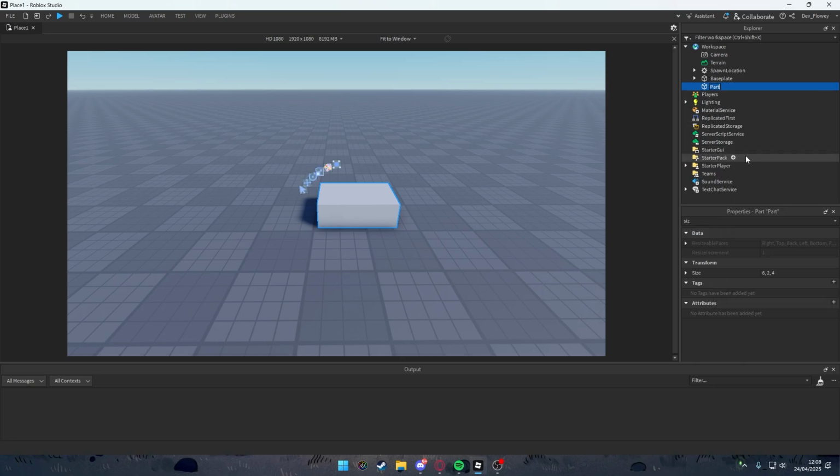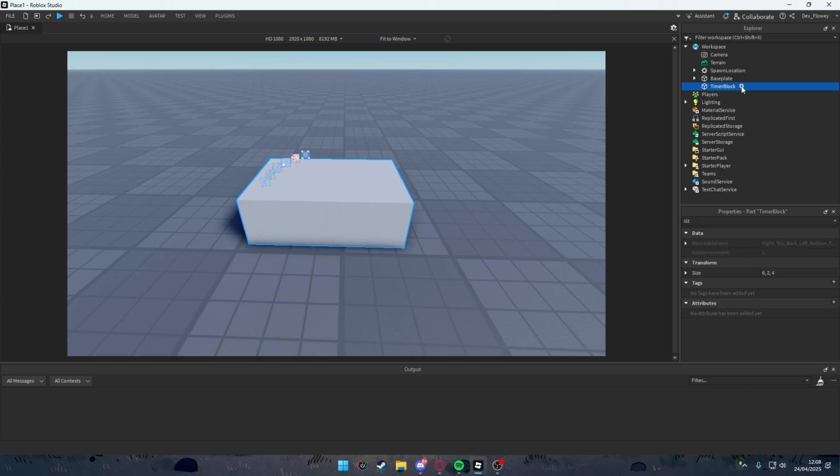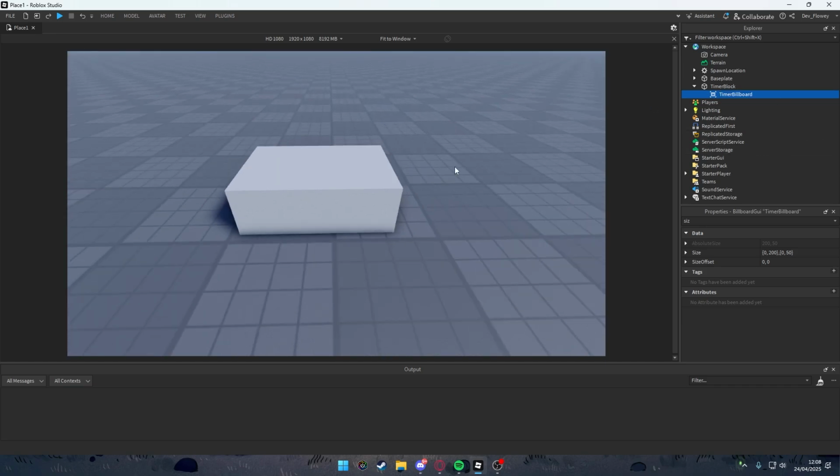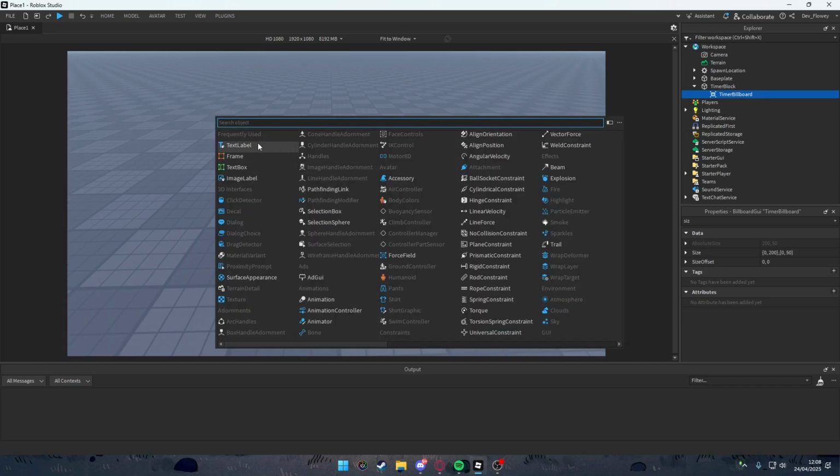I will add this timer block, or I call this timer block. Let me do it here, timer block. Inside of timer block, let's add a billboard GUI. Let's rename this billboard GUI to something like timer billboard. There we go. Then inside of timer billboard, let's add a frame.